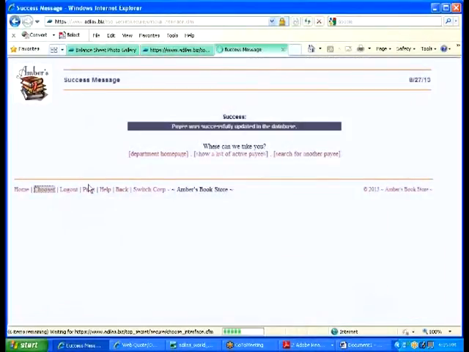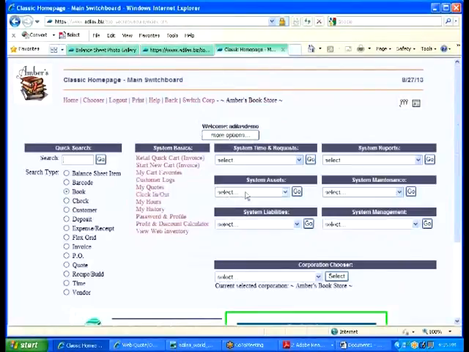Now if I go back home to the classic home page, and I click under System Assets, I now have one that says Reoccurring Invoices.